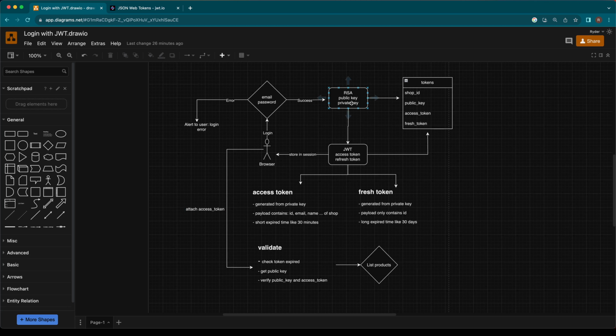Okay, and we don't need to store private key in our system. We just use public key. We just store public key to use it when we need to validate whether an access token is right or not.